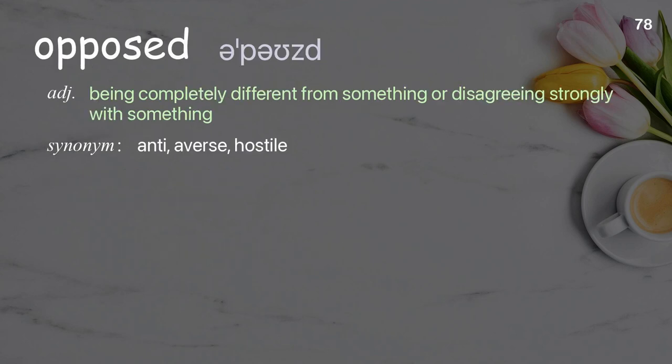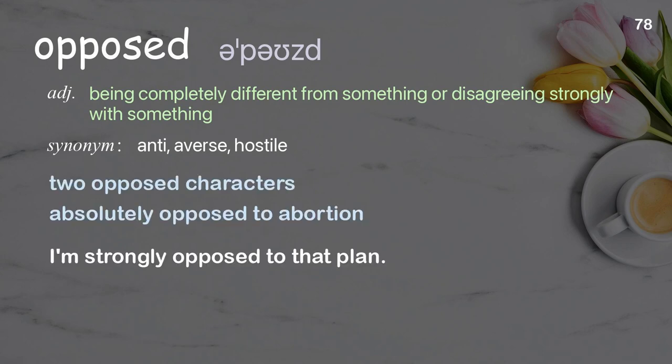Opposed. Being completely different from something or disagreeing strongly with something. Examples: 2 opposed characters. Absolutely opposed to abortion. I'm strongly opposed to that plan.